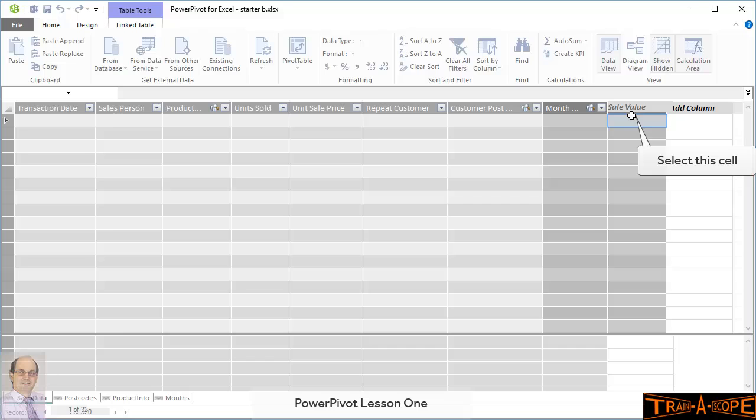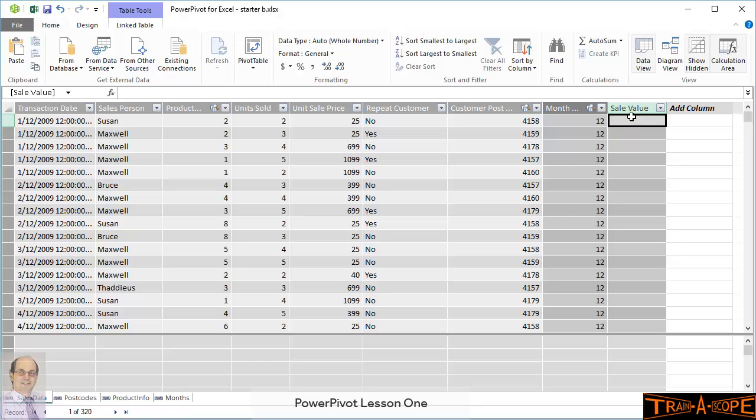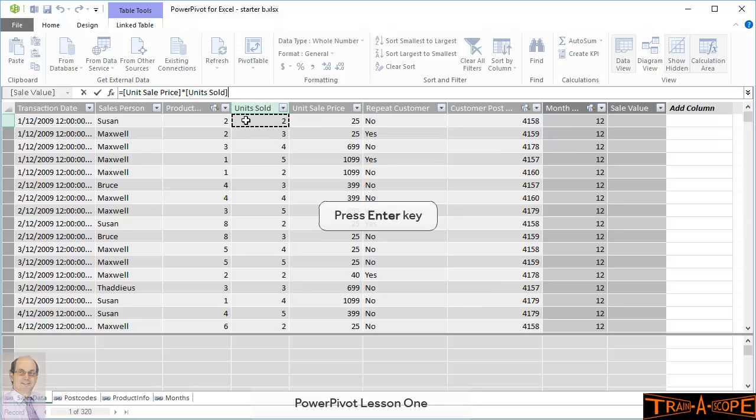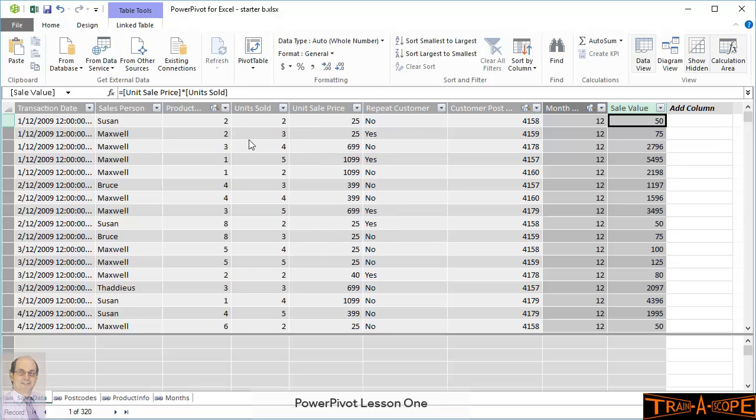So we have here unit price and a volume, a number of units sold. So this is just a simple pressing equals to start the ball rolling. Clicking on unit sale price, we then need a good old-fashioned asterisk for multiply, and I'm clicking on the number of units sold and pressing enter, and bingo bango bongo, we've now got the sale price.